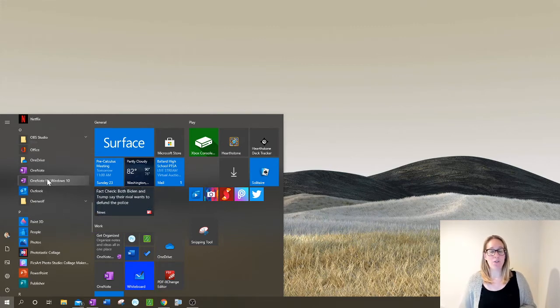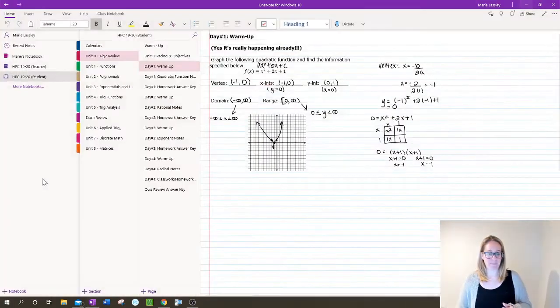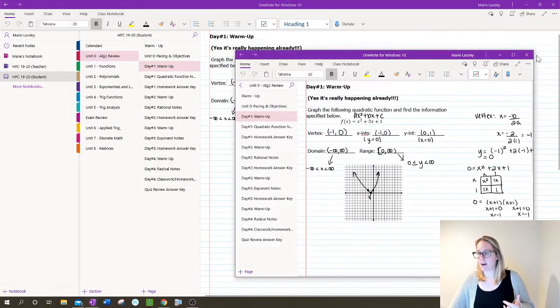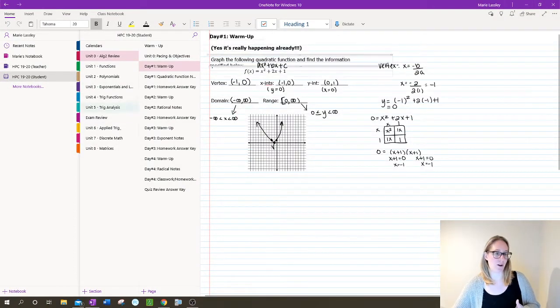So the OneNote for Windows 10 is the more updated version of OneNote, and that's what I'm going to be doing the tutorial with for you guys today. So I'm going to go ahead and click on that. And we're going to open up, well, I already had it open, that's okay. So we have OneNote open.